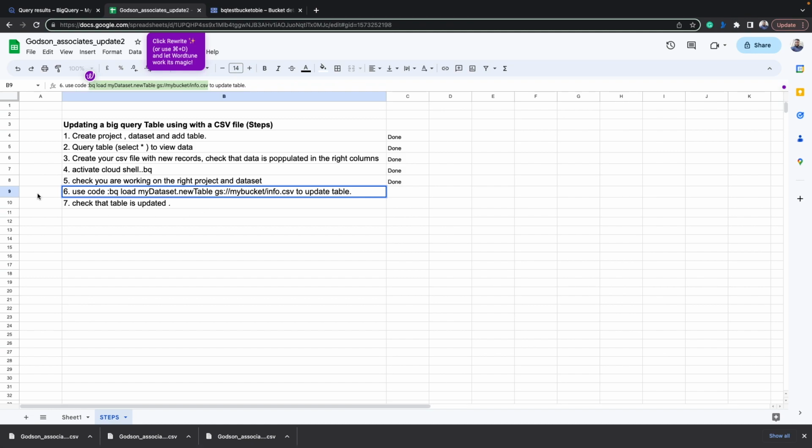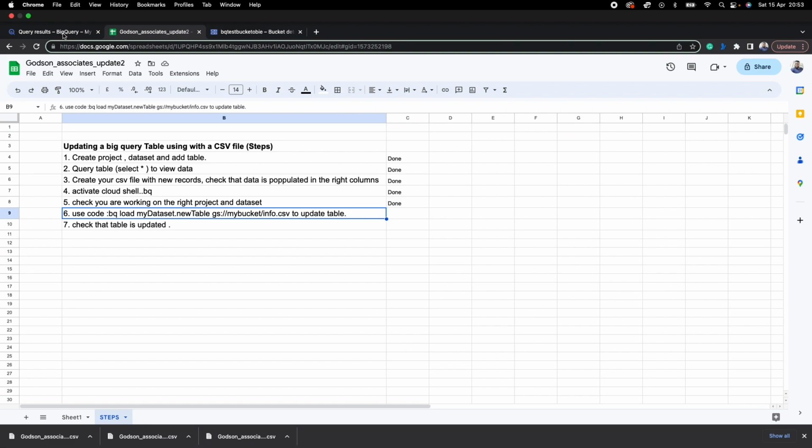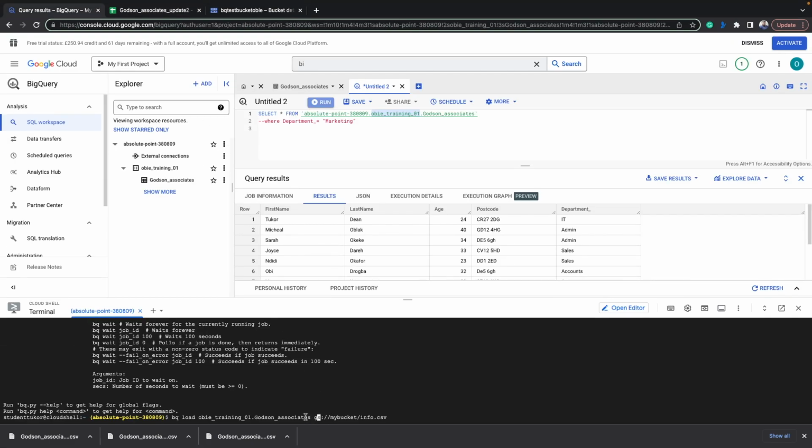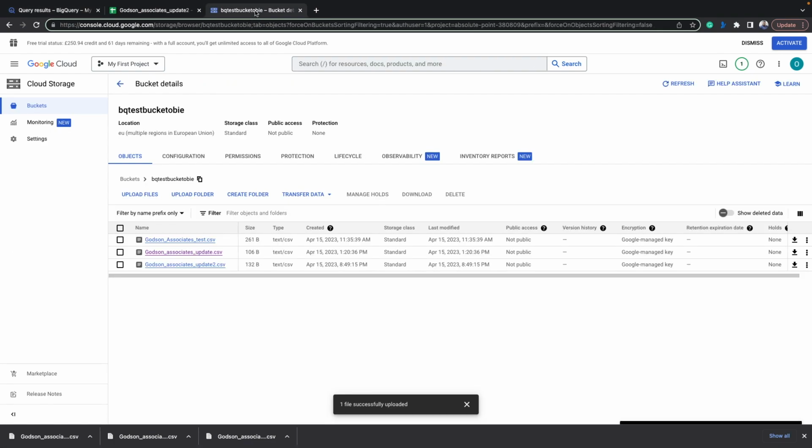Let's go back to where we are now, on step 6. We're trying to run the command to update the file. So I'll go back to BigQuery. We've done that, so here's our recap. The command is BQ load. We've got our dataset OB training 01, we've got our table name, and then here we need to put the path to the saved file, which is in my bucket.